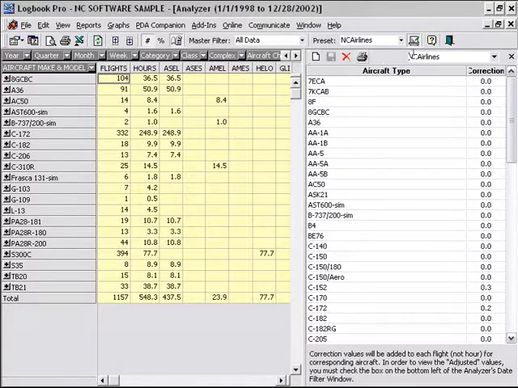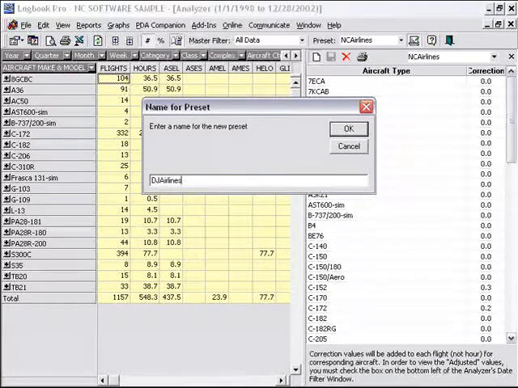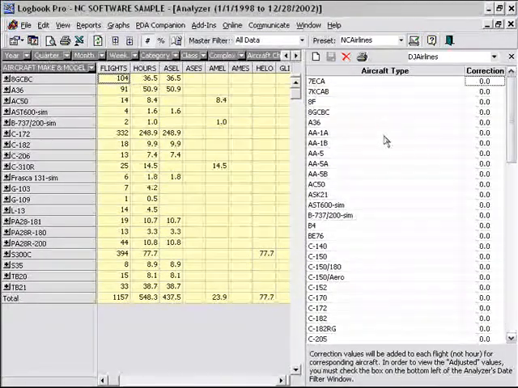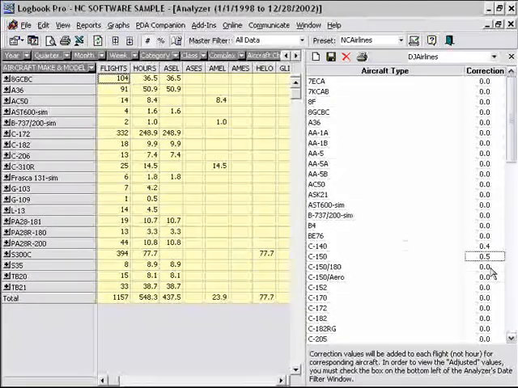But let's say we want to create one, NC Airlines, and I also want to apply to DJ Airlines. Then we'll create a new preset, and then we define the time. In this case, we'll go with the C140. We're going to apply a 0.4 correction, so I'm going to put 0.4 and enter, 0.5, enter to the C150.